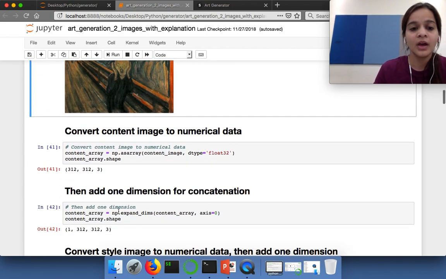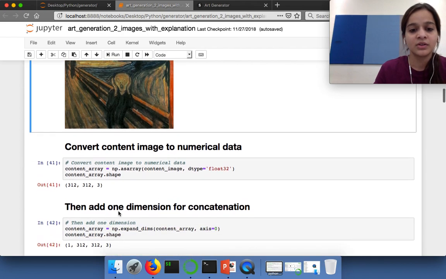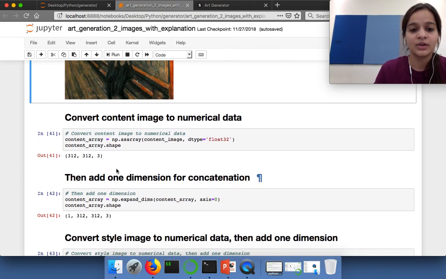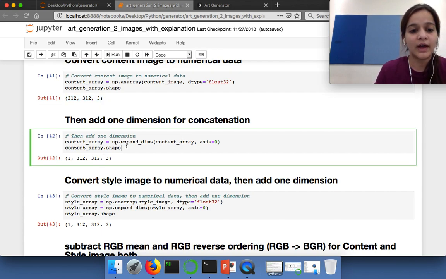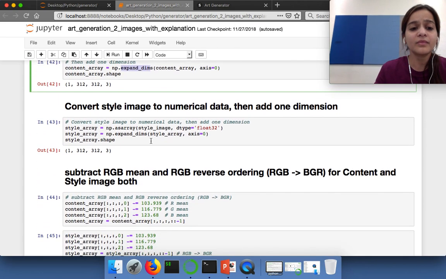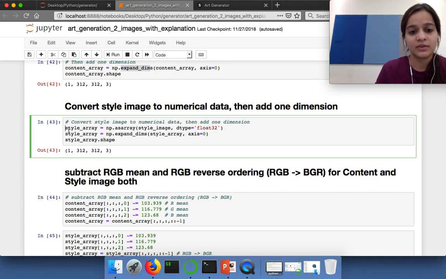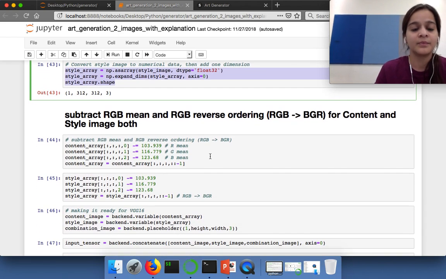Now I want to convert the content image to numerical data. So I have changed it. It is 3D. Now for the calculation, I want to add one more dimension, so I have added this np.expand_dims. Now I want to convert the style image also, as we have converted the content image to numerical data, and then add one more dimension. So this has been done here. Converted into numerical data, and then one more dimension has been added.